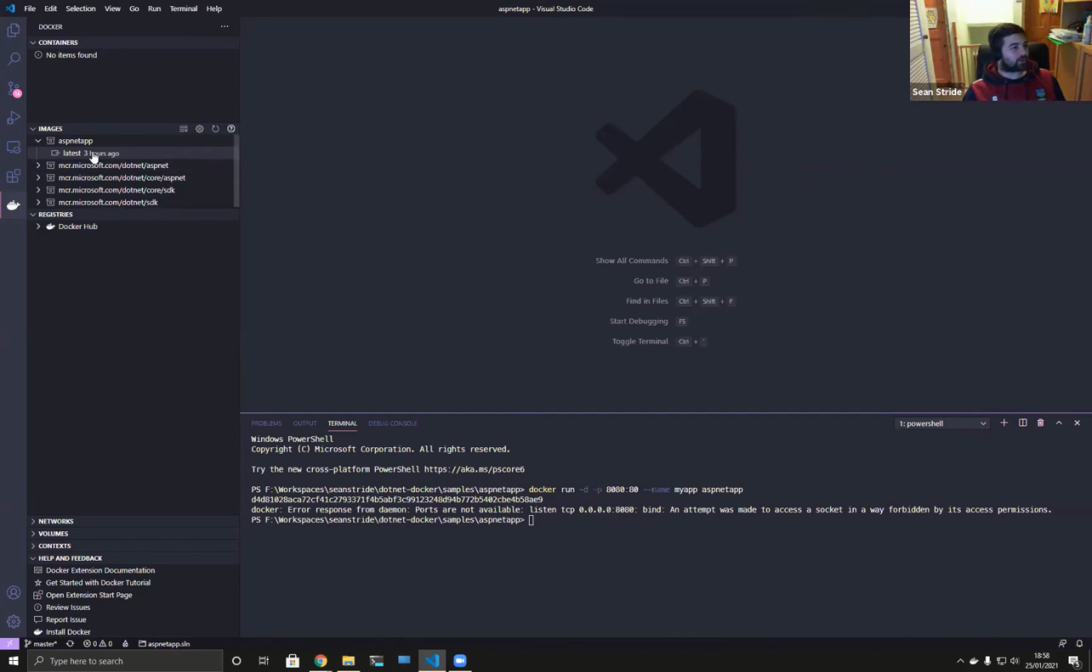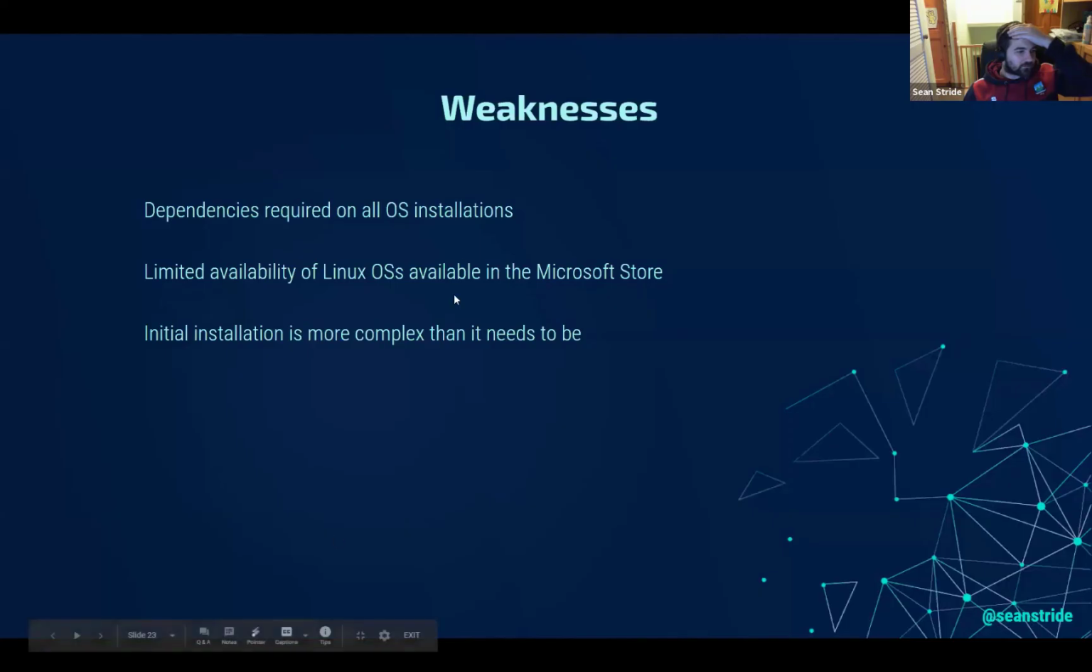So I do apologize that isn't working. I think it was because I was switching between Windows and Linux previously to see whether it was worth doing a demo for both, and I think that's what's caused this issue. So I'll move on. Just bring the slides back up.